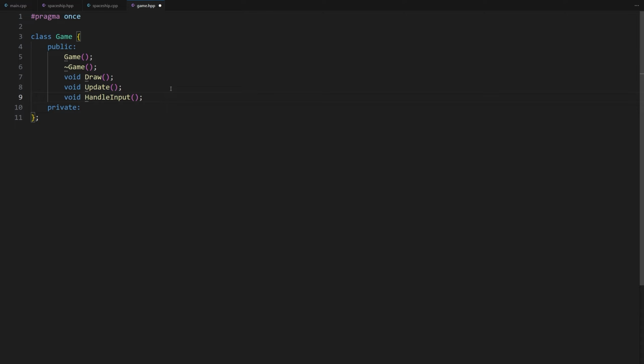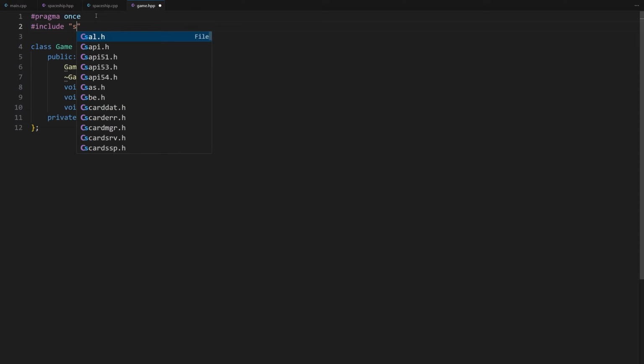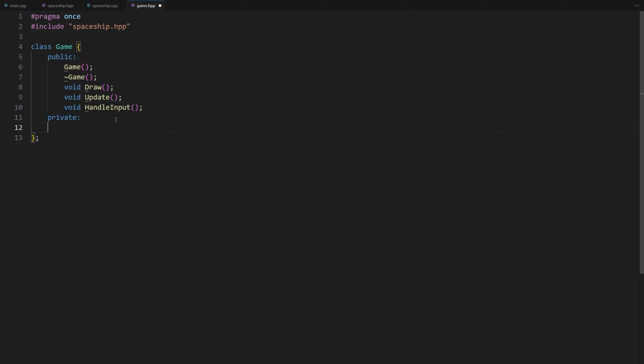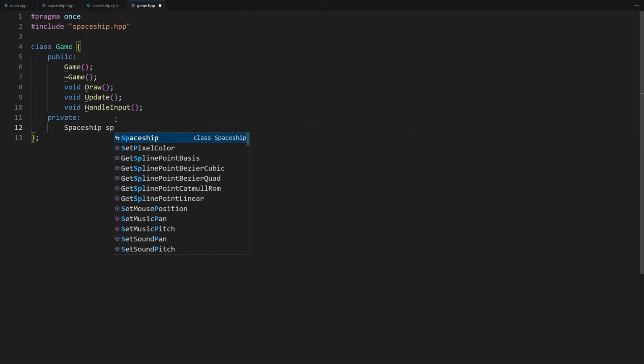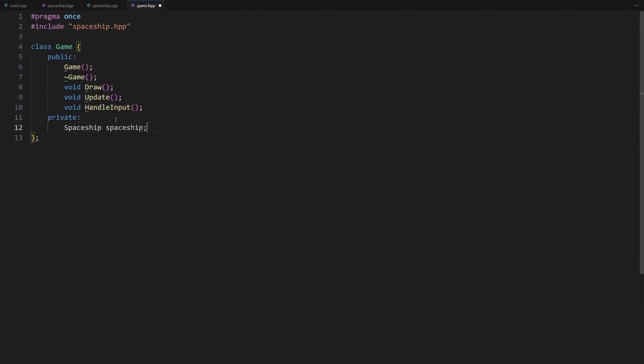The game class must create and hold a spaceship, so let's include the spaceship class we have created. Include "spaceship.hpp". Now we create a spaceship attribute. It can be private. Spaceship. Now let's create the implementation file.